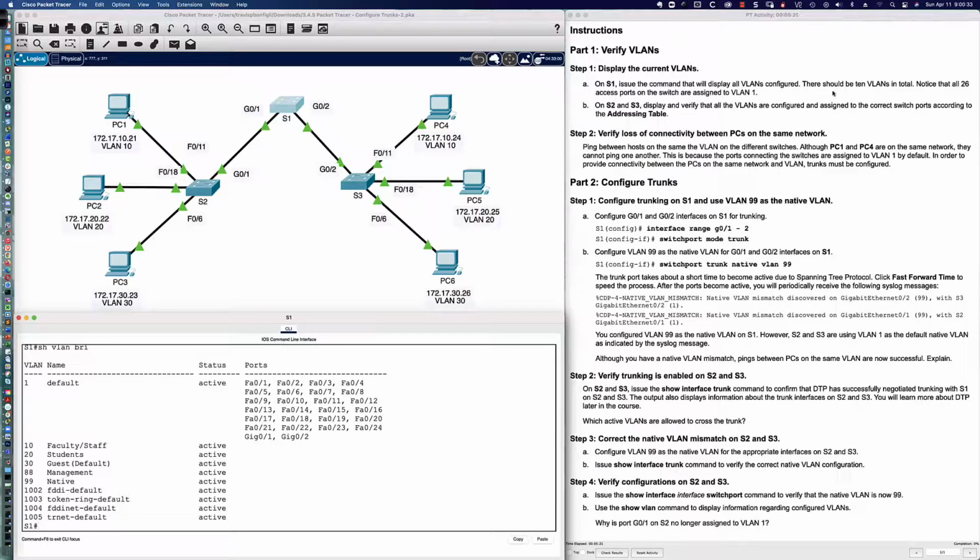So there should be 10 VLANs in total. So we have VLAN 1, 10, 20, 30, 88, 99, and then 102, 3, 4, and 5. And so that gives us the 10 VLANs that we need. Now, remember, we talked about, notice that all 26 access ports on the switch are assigned to VLAN 1. And we can see that right here. And remember, we see all 26 ports, the 24 Fast Ethernet ports and the 2 Gigabit Ethernet ports.